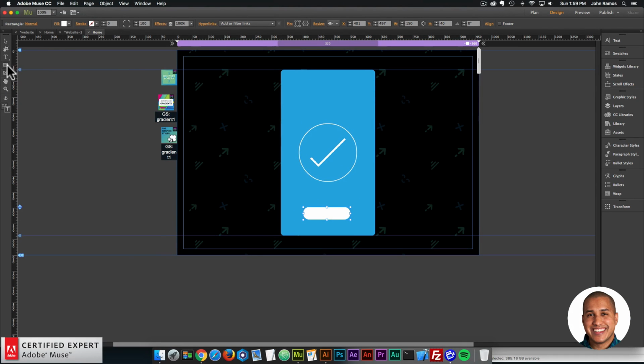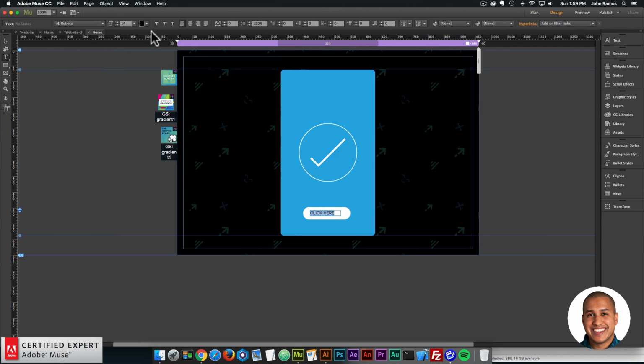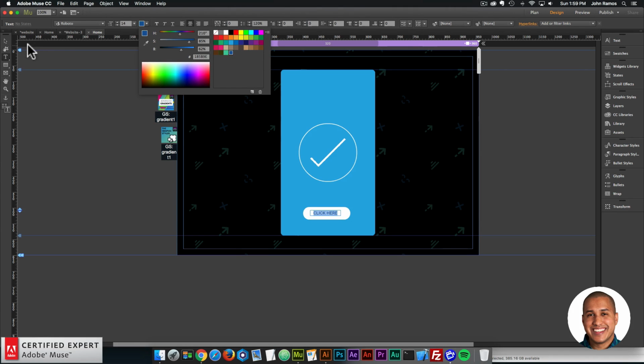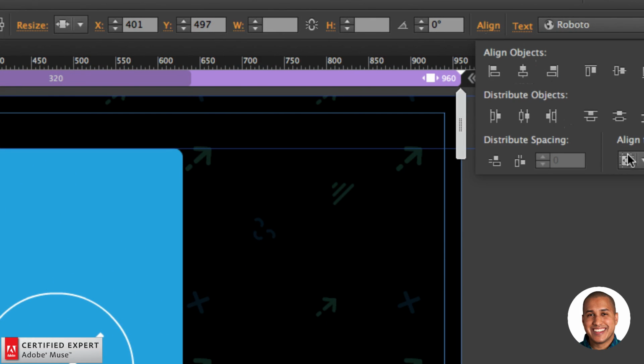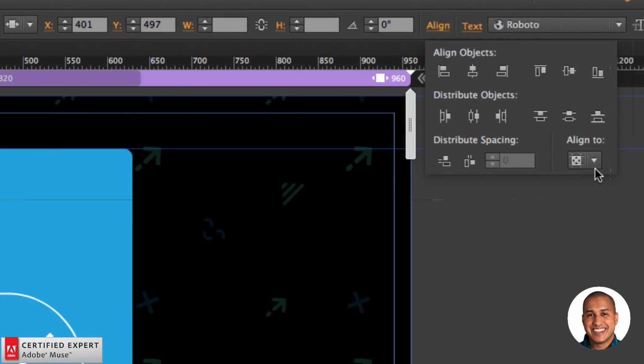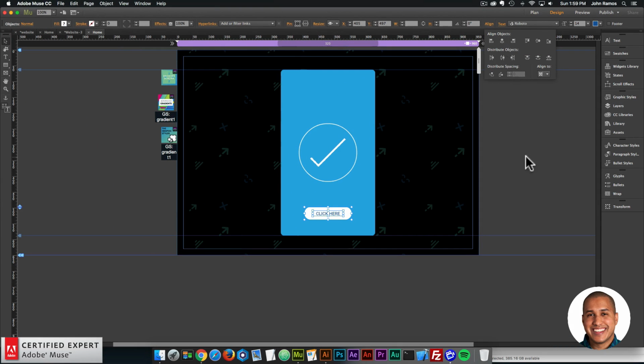All right, and then I'll add some text, and here I'll say click here, style the text, I'll say Roboto, and I'll center it, and we'll make the text color blue. All right, looks good. And I'll make sure both of these are centered. So I'll go to align, make sure that it's aligned to content area here, and center it. So it's nice and centered within the site.